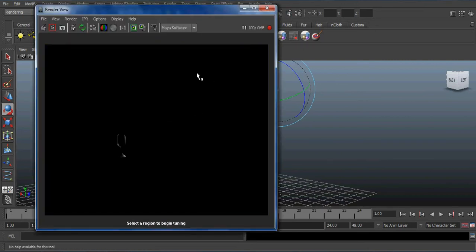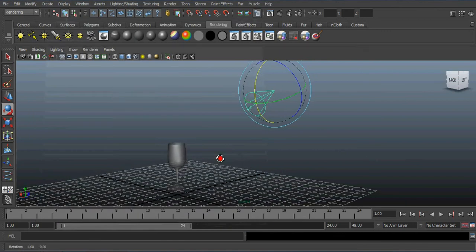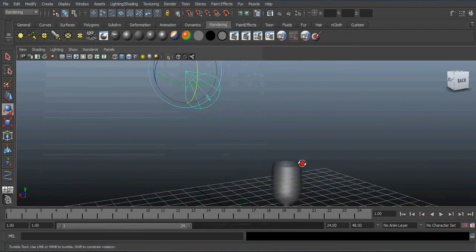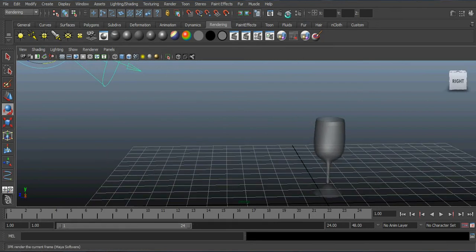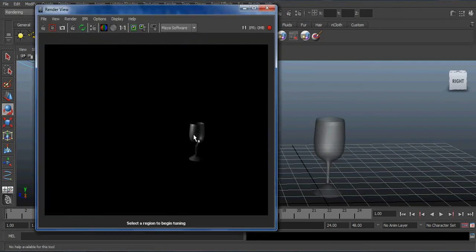The light comes from here. Here. We look here. The light comes here, and that will be the lighting in Autodesk Maya.